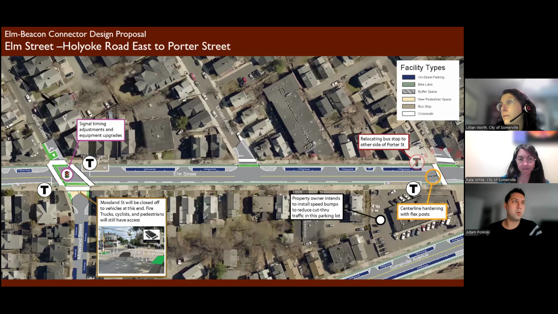All right, let's continue to work our way down Elm. Now we're at the section of Holyoke. The eastern side of Holyoke is just off the screen here on the left. And then we're going all the way down to Porter Street. Again, today, one travel lane in each direction, parking on both sides. This section does have a bike lane in one direction, heading sort of westbound or northbound, depending on how you're orienting yourself. And so that piece is a little bit different than the rest of Elm Street. So there is already a bike lane in one direction there.